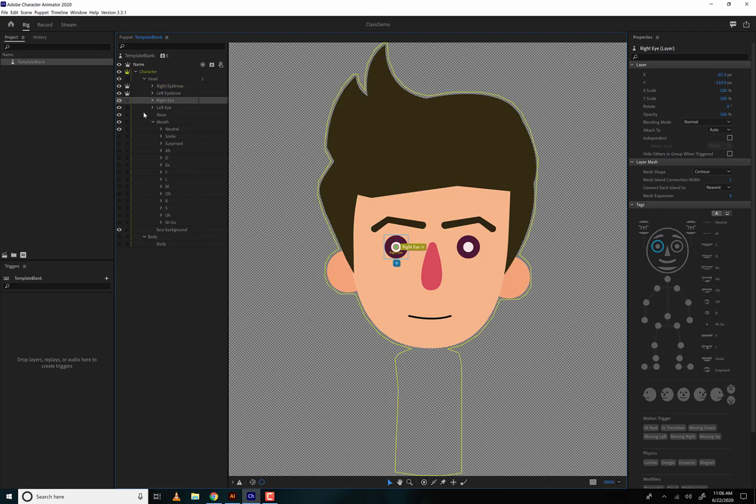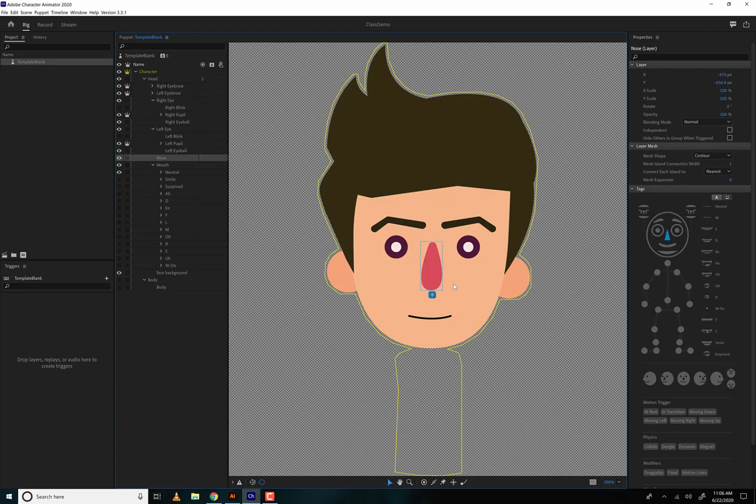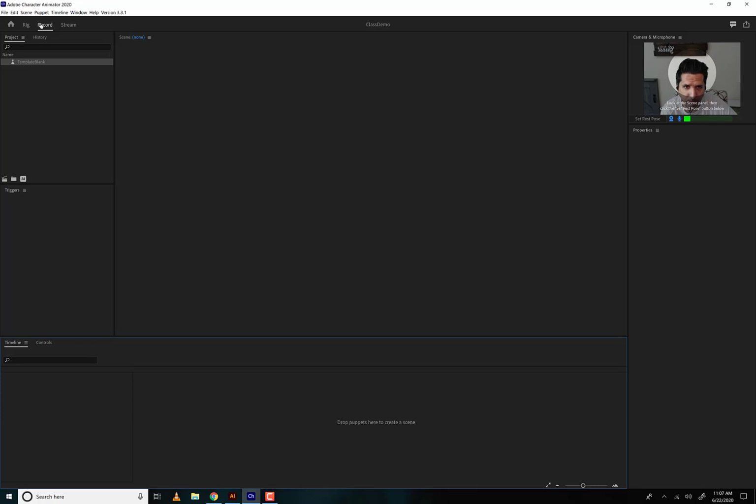The different eye shapes, and I'm going to make sure that all of my shapes, my pupils for instance, are independent as well, and make sure everything's in the right spot. Once you have that set up, really you're ready to go. It's as simple as that. So I'm going to hit the record button, give it a few seconds, and you'll notice nothing happens.